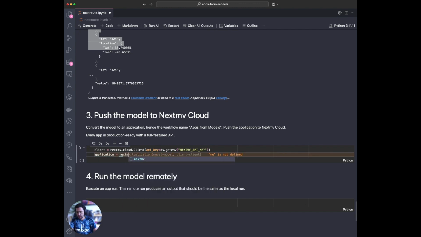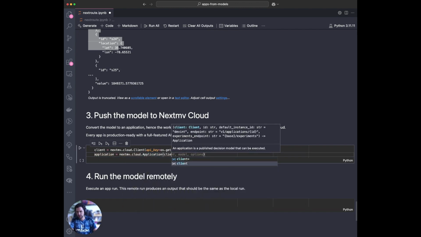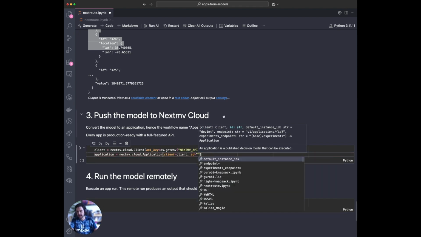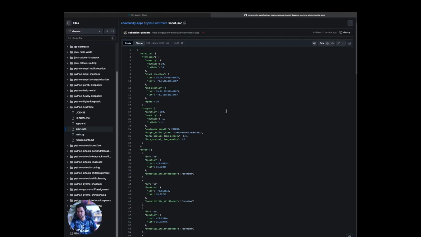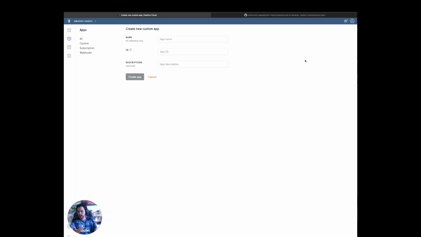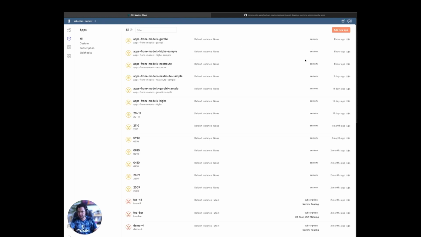And now we are going to be needing a cloud application, which takes in my client to communicate with the cloud. And my application is defined by an app ID. If you already have an application, you can use your ID here. And if you don't, you can go to our Cloud Console, you can create a new app, or you can create a new application using the Nextmove CLI.